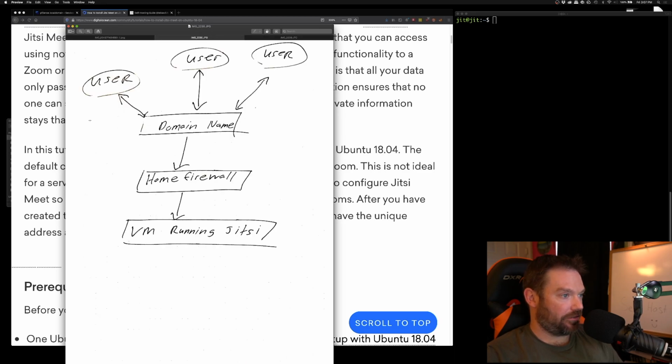We're going to have users out here in the wild. They're going to need a domain name that's going to point them home. That connection is going to hit your firewall. Your firewall is going to have to make some decisions about what packets go where, and it's going to have to send those packets to, in our case, a virtual machine running Jitsi. So all seems pretty doable.